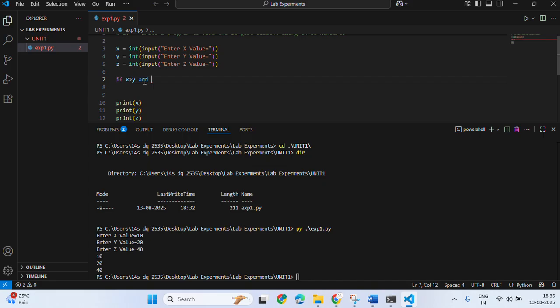For example, the arithmetic operators again have seven operators. First is the addition operator, second is the subtraction operator, third is the multiplication operator, and then division, floor division, modulo division, and exponentiation. Similarly, the third type is the logical operator, which again has three: first the OR operator, second the AND operator, third the NOT operator.